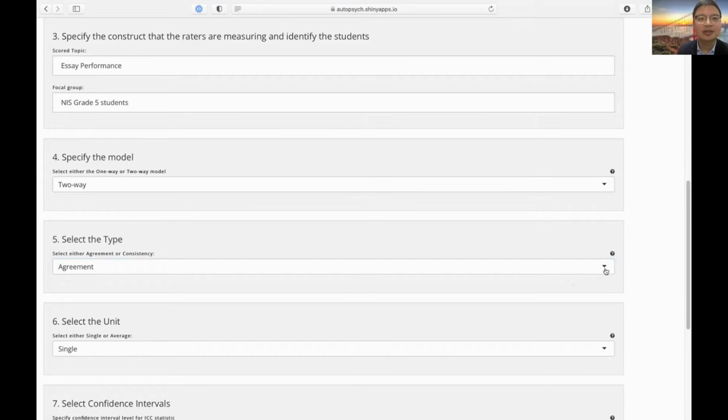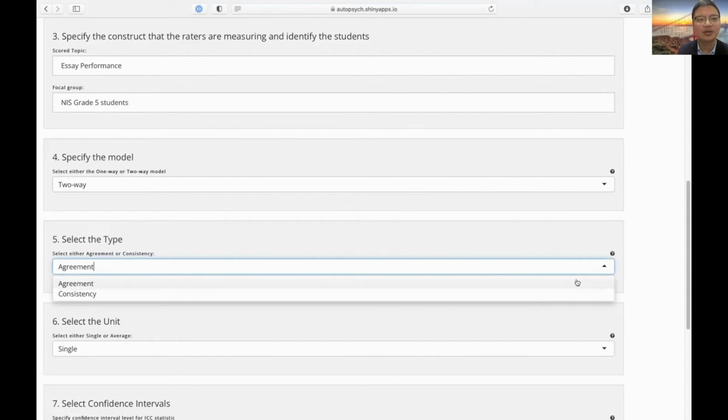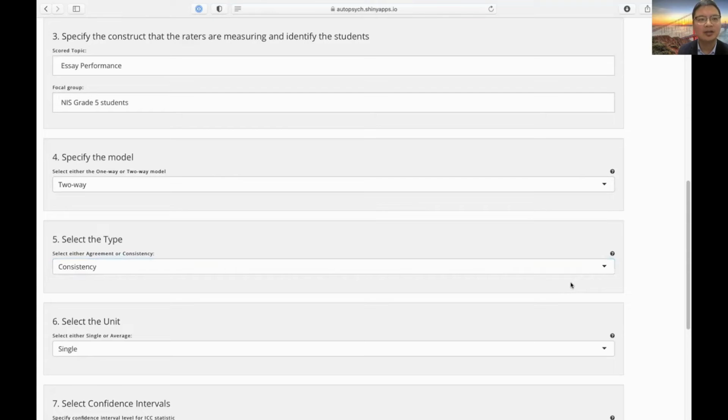Then, we choose the type. There are 2 options, agreement or consistency. It may be that some raters are very lenient and some are harsh. If this is not of concern, and it is more important to focus on the consistency of the rank order of the students, then choose consistency. If you want to account for how lenient or harsh the raters are, then we can select agreement.